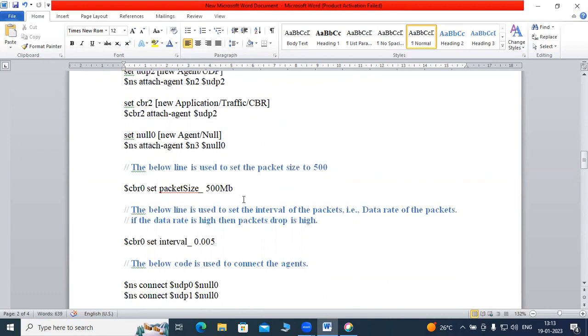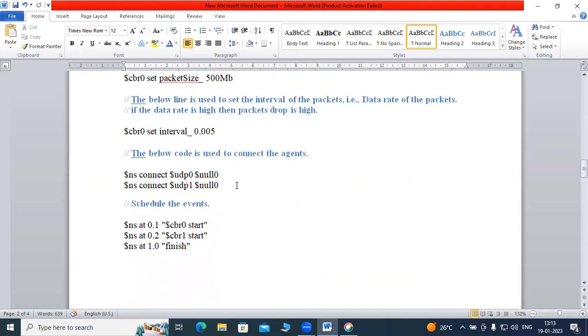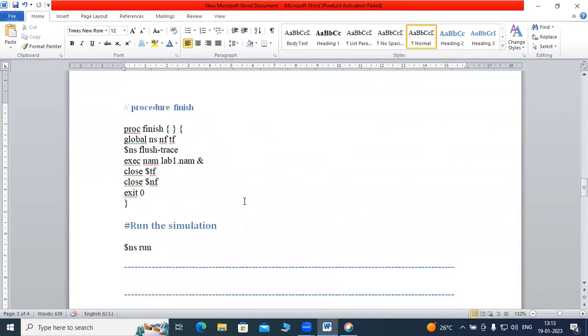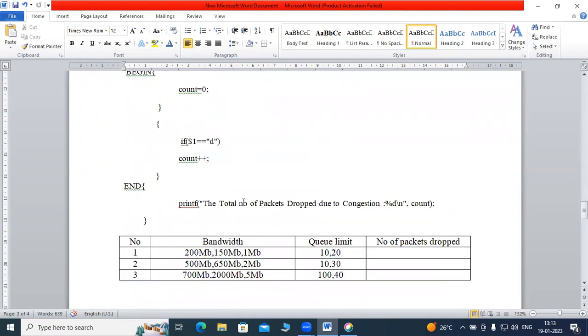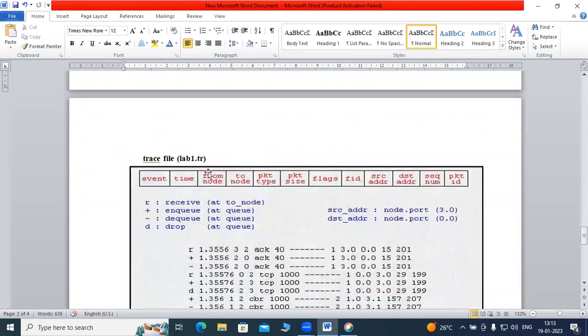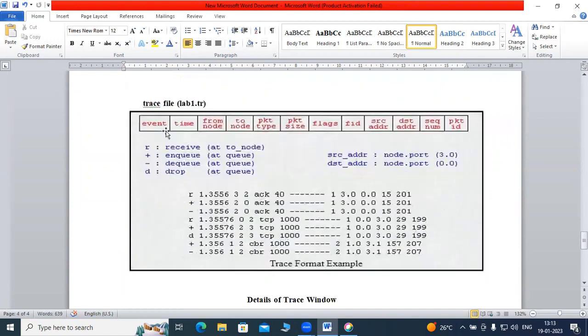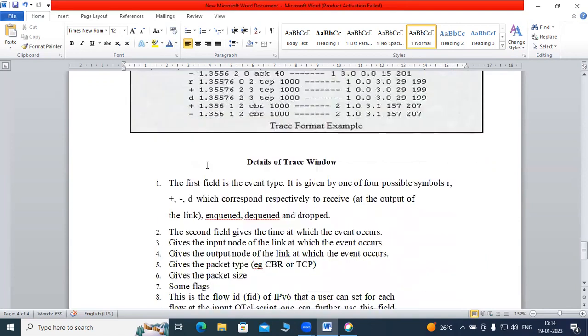Through the network animation window we can see how packets are dropped, and using the trace file we can analyze how many packets are dropped. But practically, analyzing the trace file is very difficult, because in the trace file we come across exactly 12 fields. Each field represents its own meaning.